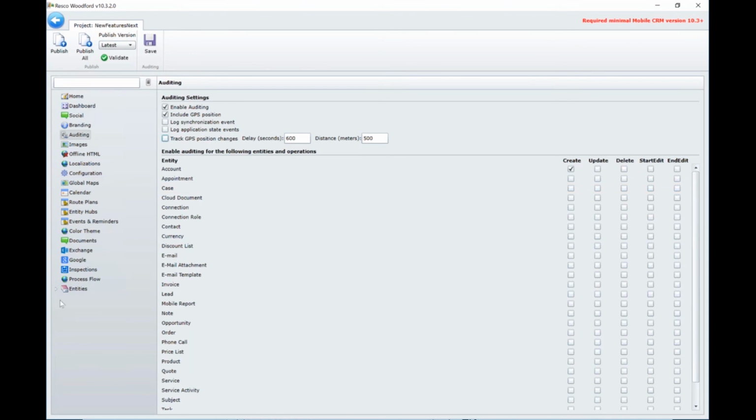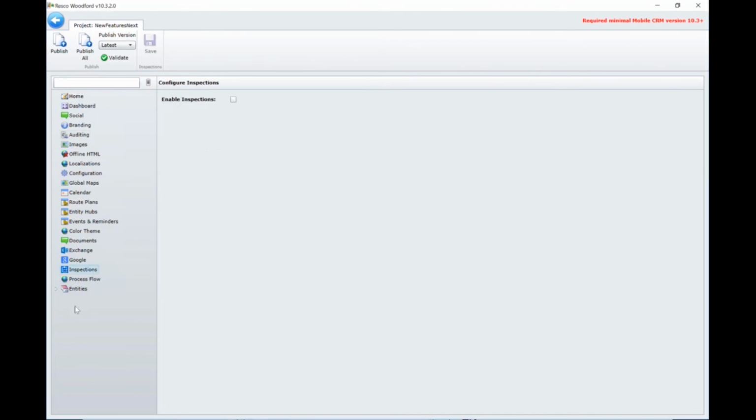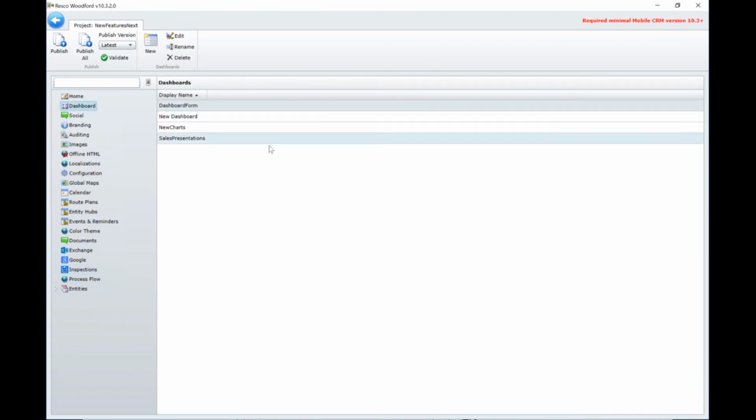And many others here, as you can see. Inspections is a new thing that we're working on right now, and the first beta version is already available as part of the Woodford tool. But let's go back to the dashboard, and we will focus now on this example of how to change the dashboard in the mobile application.